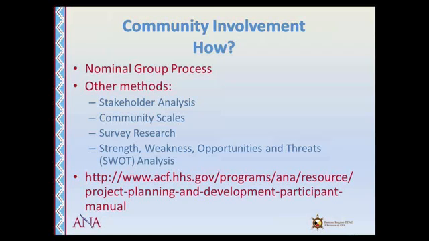Thank you, Candy. There are a number of different methods for conducting community involvement. Today we're going to talk about the nominal group process. It is a widely used method for medium to large groups to synthesize and prioritize information from participants. It is a low-cost, interactive way to engage stakeholders and can be done during community meetings or when meeting with other stakeholders such as elders.